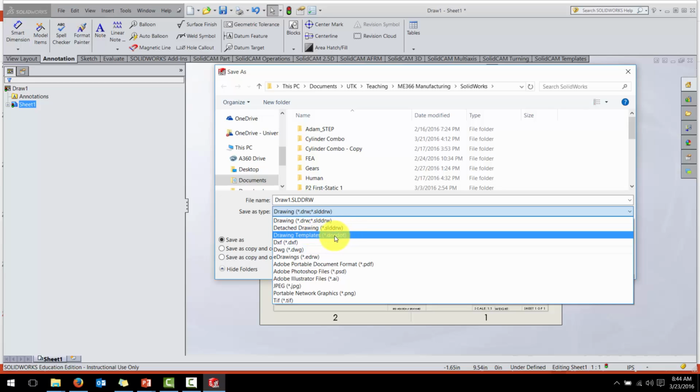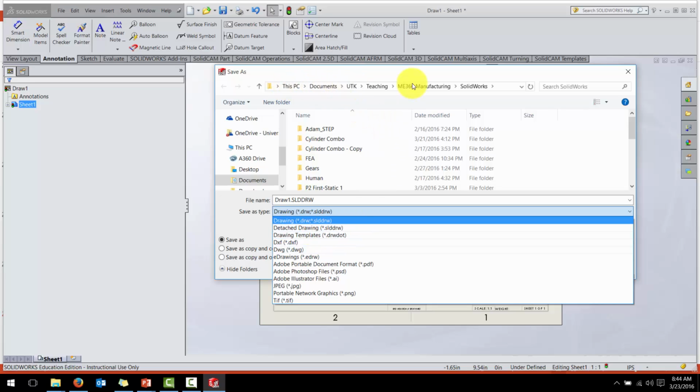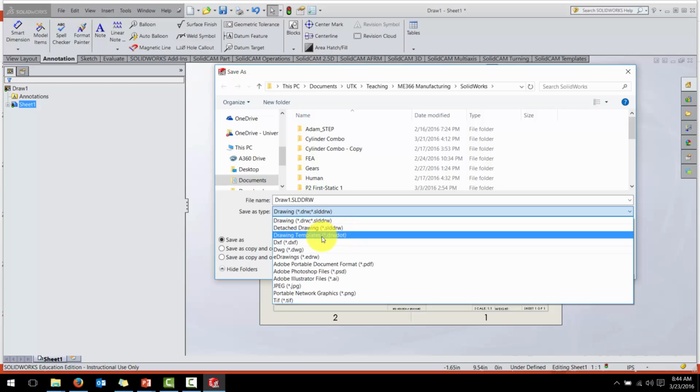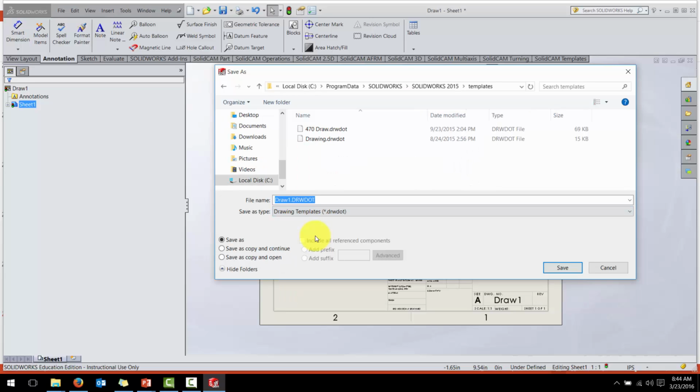Now, when I click on the drawing template button, you'll notice that the path changes. Right now we're in a folder called UTK Teaching 366 SolidWorks. When I click on drawing templates, that changes to the local drive, program data, and this is where all drawing templates are located. So let's call this D66 draw, and I'll click save.